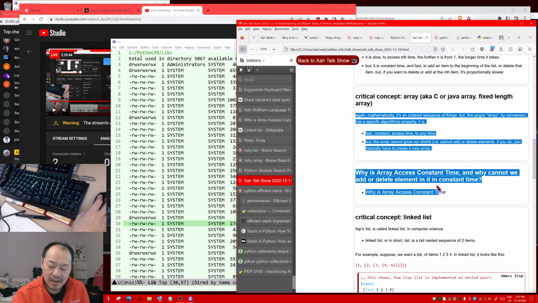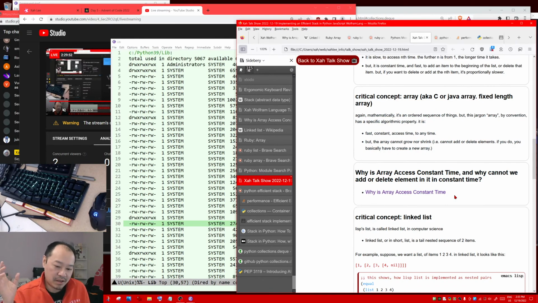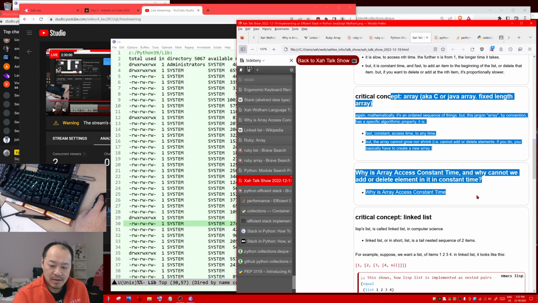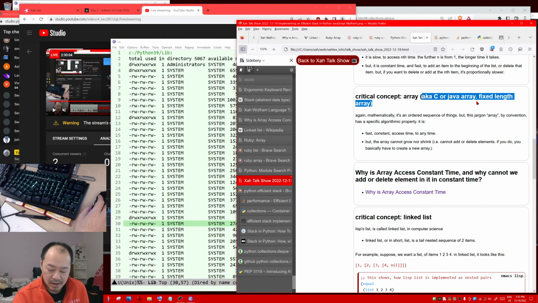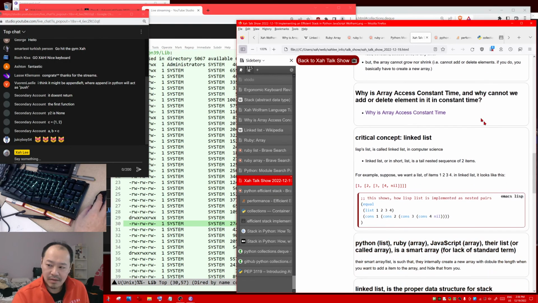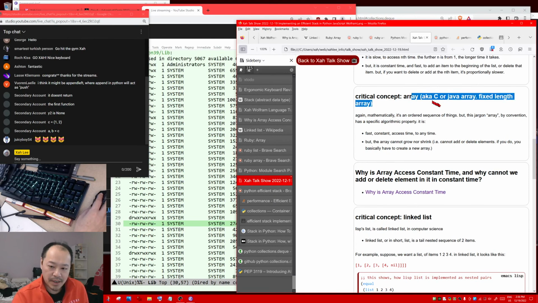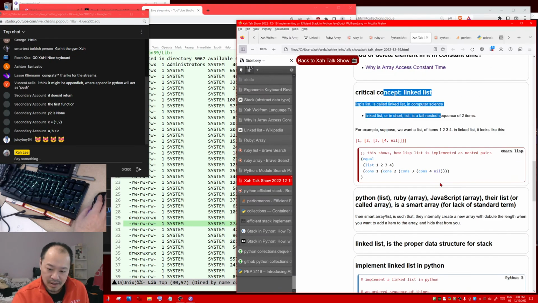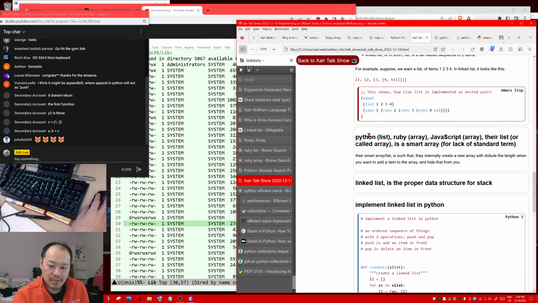That's because of the machine implementation, the physical machine, the nature of the parallel circuit in memory chips. So that's why array access is constant time. So from that, basically all programming languages are based on it. You have constant time array access, then you have linked list, then you have smart arrays, which is done in Python, Ruby, JavaScript.